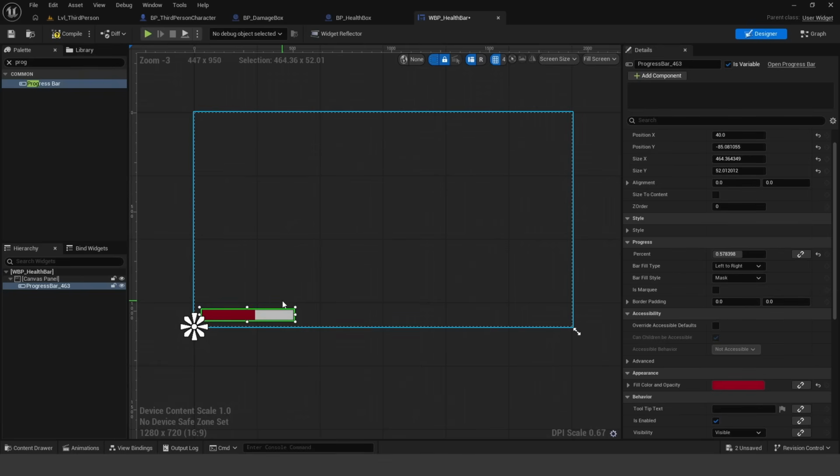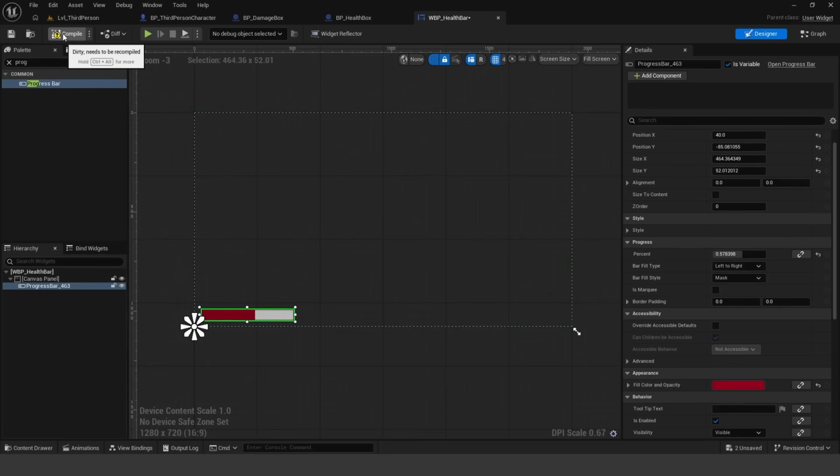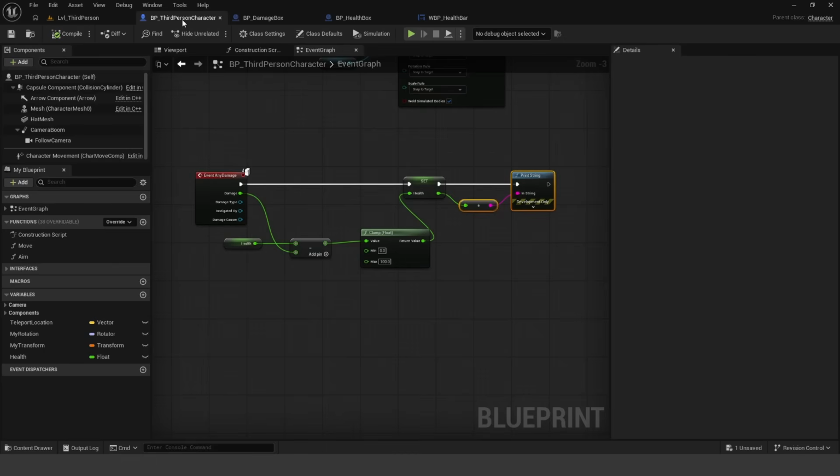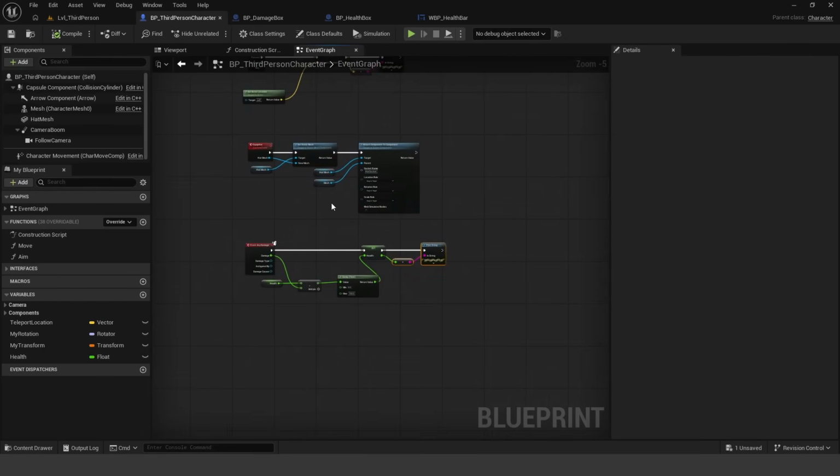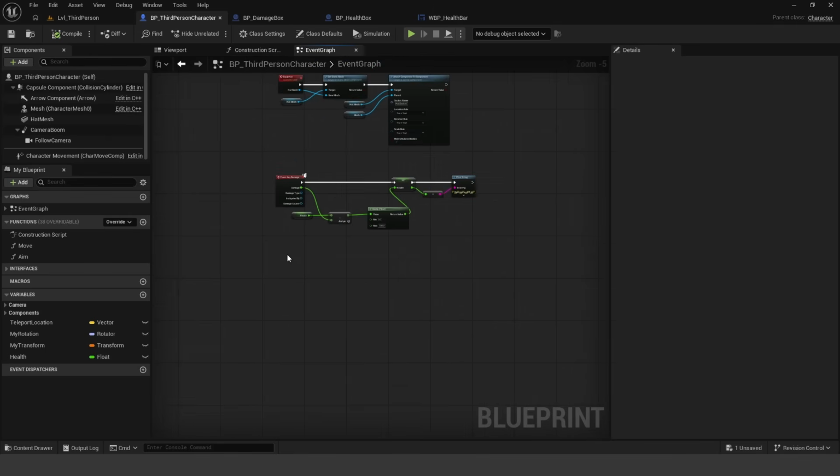Now what we want to do is go ahead and actually show this on the player screen. In order to do that, we'll need to compile this blueprint. First, we just need to compile this. This is a blueprint, so we'll need to compile and save that. And then we need to go into our third-person character. Okay, so in our third-person character, what we'll need to do is create this widget blueprint and then add this to our viewport. So for that, we'll need to use the event begin play.